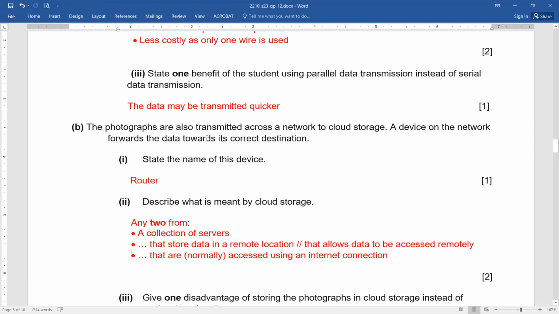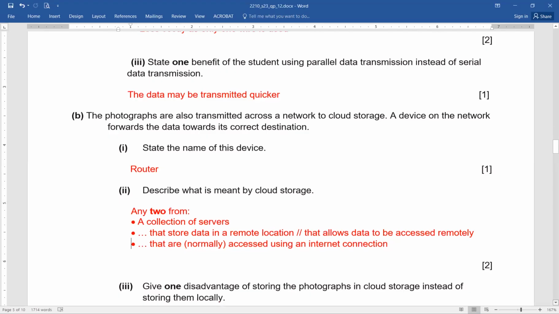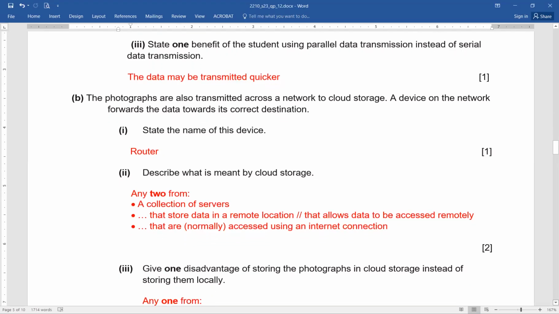Okay, 1 mark for identifying the right device for forwarding the data packets towards the correct destination. 2 marks are for writing down the proper description or meaning of what cloud storage is. And now the third part. Give one disadvantage of storing the photographs in cloud storage instead of storing them locally. Let me quickly recall. One disadvantage of storing the photographs in cloud storage.